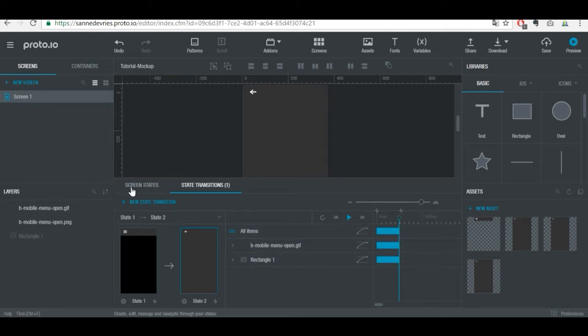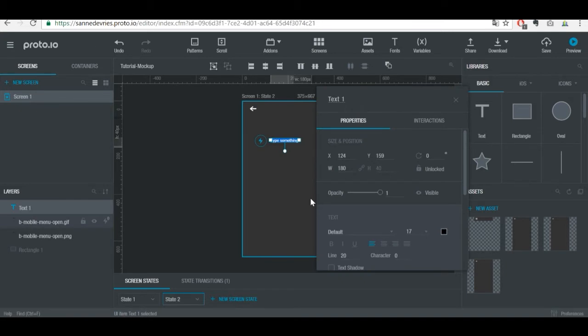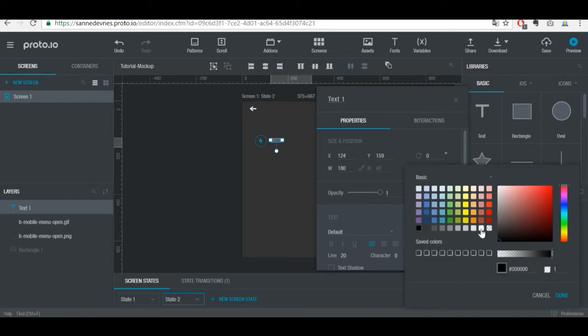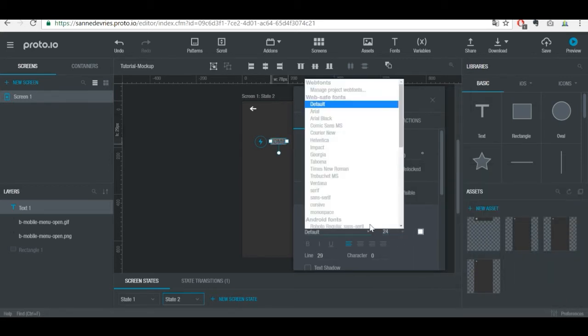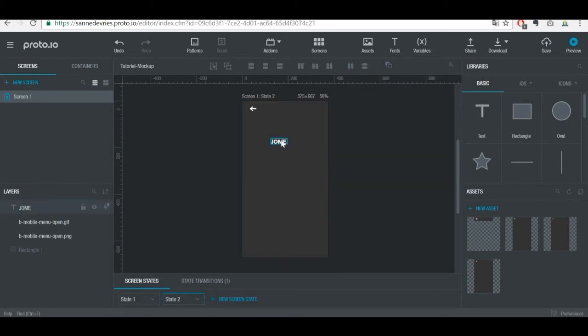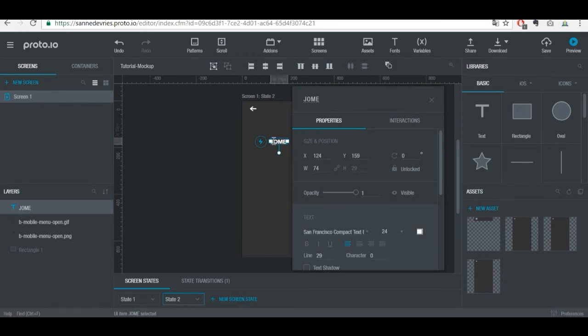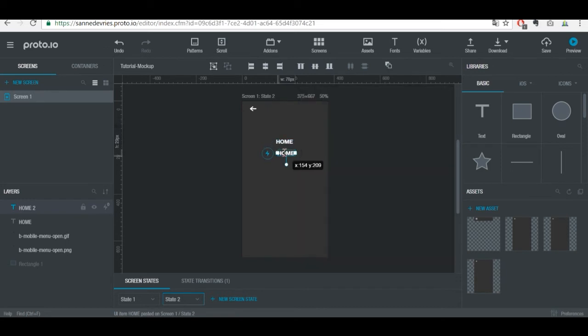I forgot one thing, because of course this menu looks a bit empty. So let's add some text, and so we'll have home, for example, and let's make it look a bit better. There's a lot of different fonts to choose from as well. I'll make sure it's in the center and add a few more.